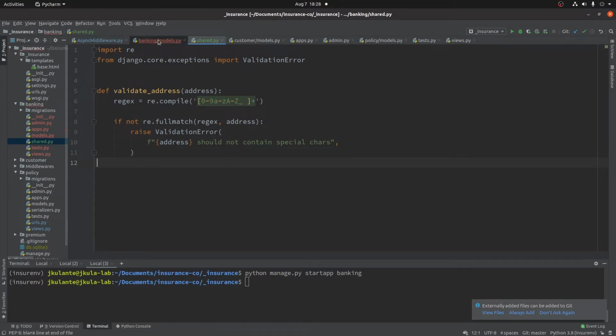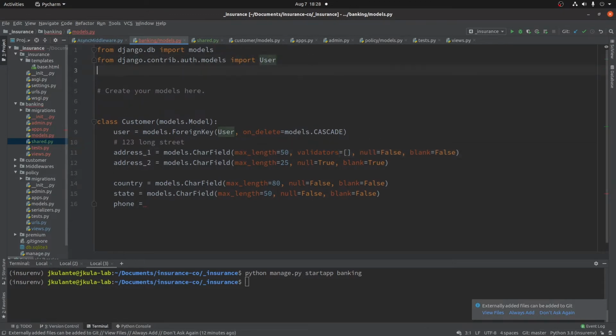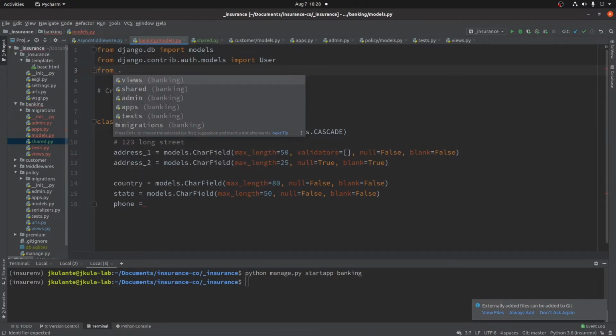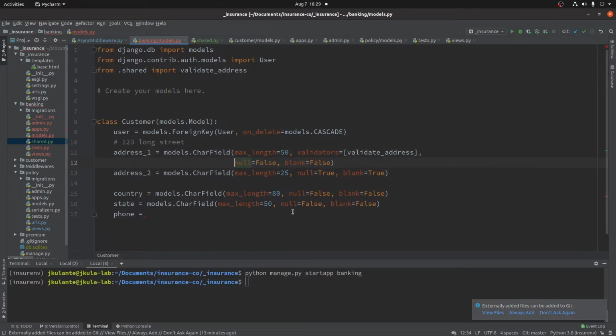Okay, so now that we defined our function as a validator, we need to pass in the validator keywords from share imports validate address, and then we pass validates address. Okay, we want to also validate the second line, validates address.